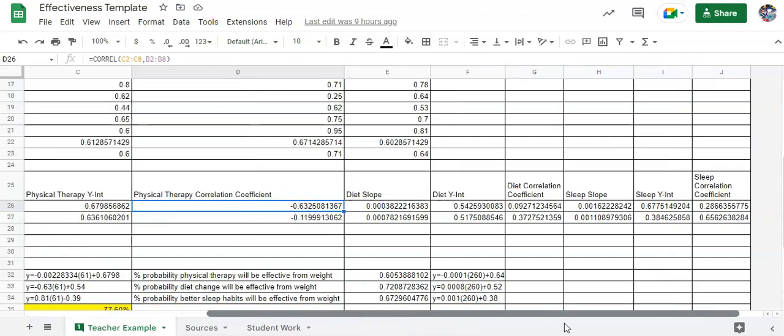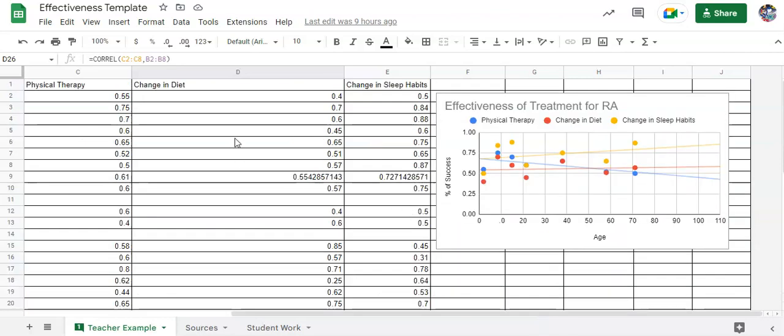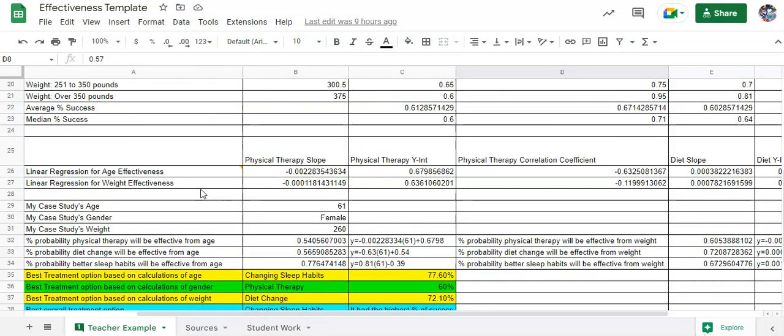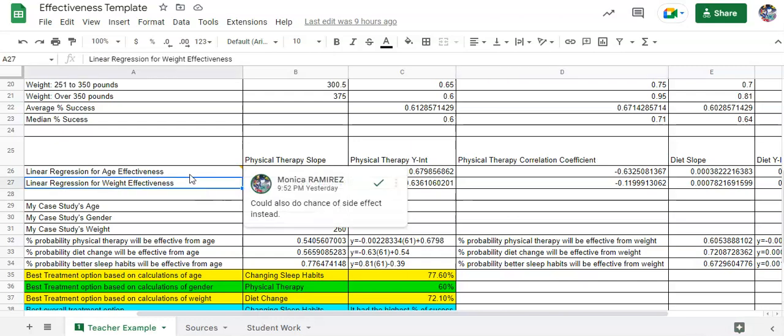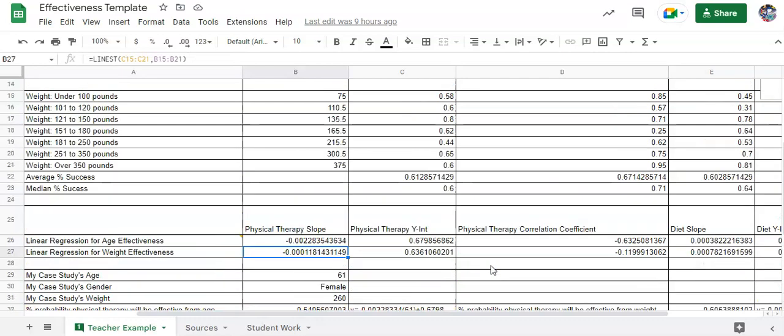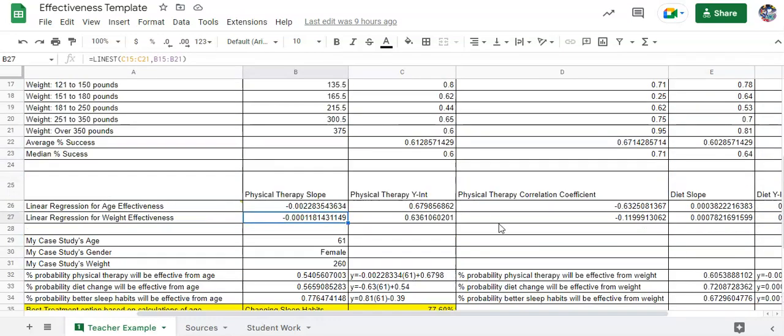And then you will repeat the same thing for the other 2 treatments, except for now you'll select this for your y instead of this one. You're going to still select the same x data. On the next row, it says linear regression for weight effectiveness. So this time, you'll use different y's and different x's.